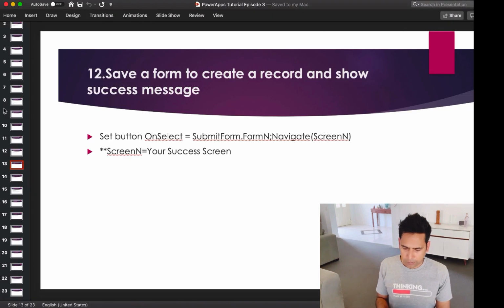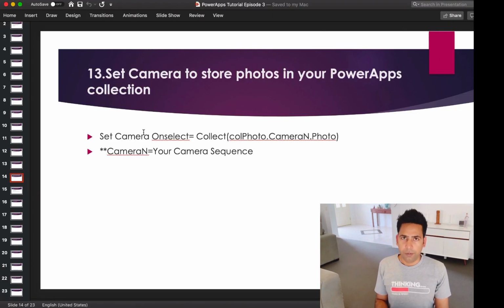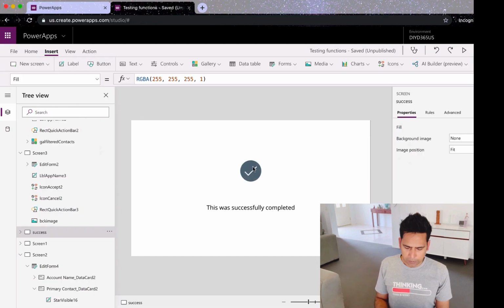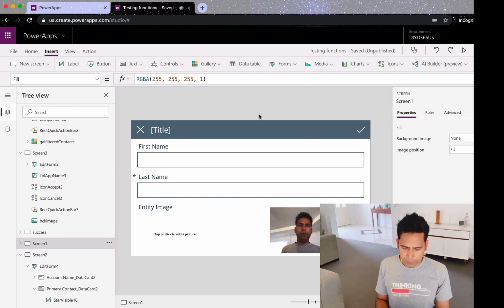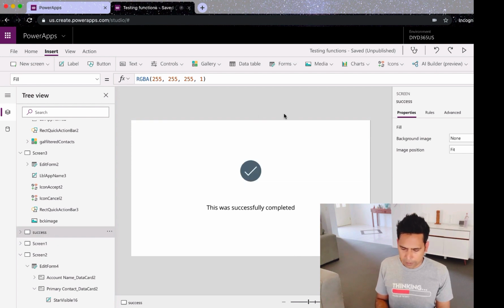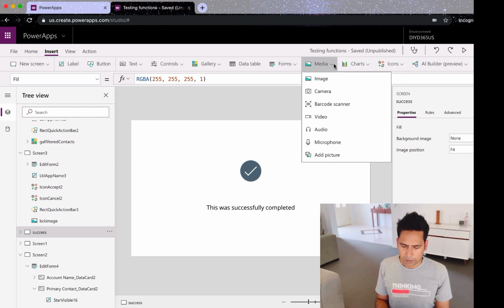Next one is the camera control. You might already know how to add a camera on the screen. Let me just go to Screen 1. What you basically do is click on Insert, then Media, and then Camera. That's how you insert a camera. But what you do there to store the photo, that's what the formula is about. How would you capture the photo and keep it somewhere? Adding the camera is as simple as clicking here and it will add it.